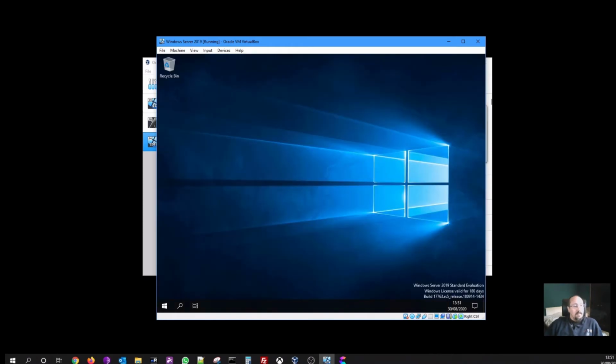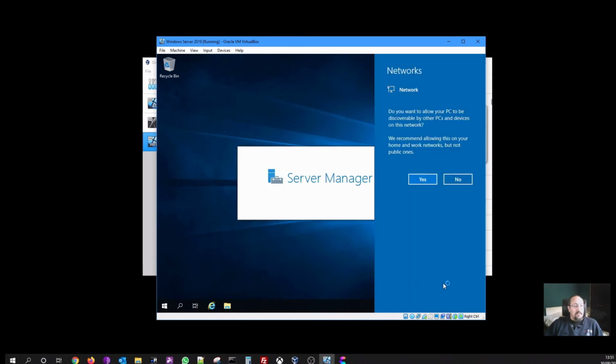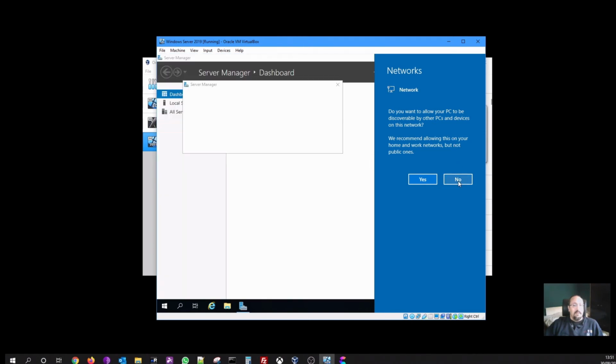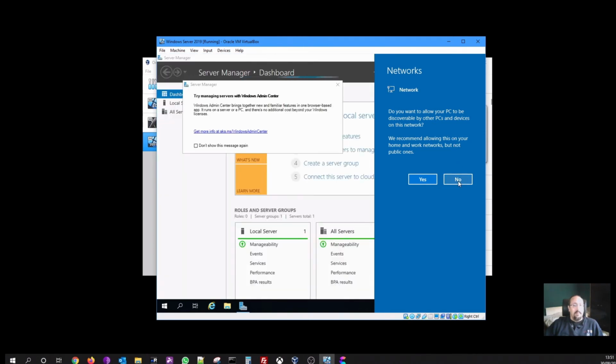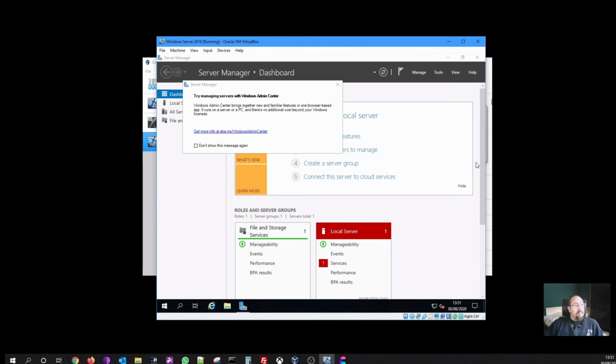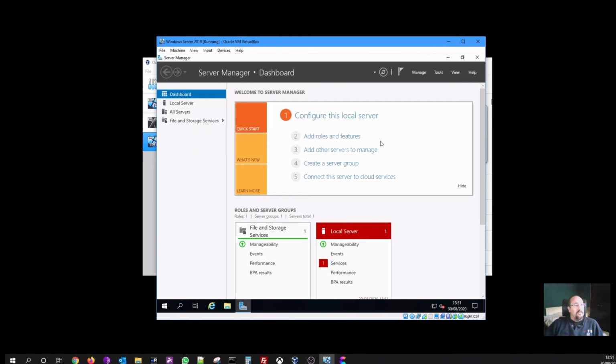Perfect. Now, as you can see, we're using the evaluation, hence we have that notice. So do we want to allow this to be discoverable? Well, best practice, I always put no. You don't want people plugging into your network and finding all your devices. Obviously this is a controlled network in a virtual environment, but nonetheless, it's good to always put no, in my opinion. And there you have it. We are in Windows 2019.